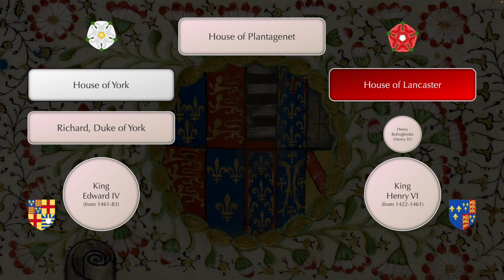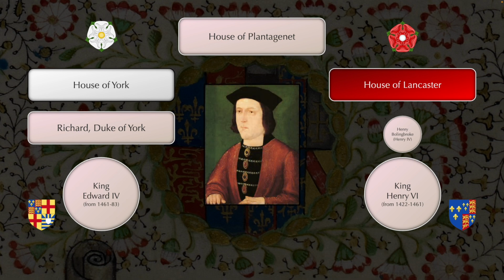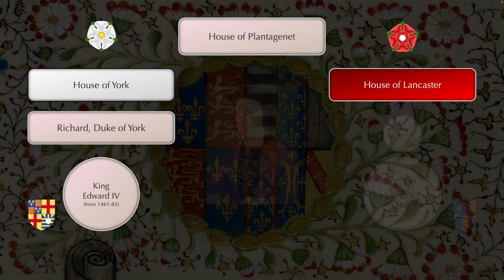Richard, Duke of York, would have several sons, two of whom are at play here. The oldest was Edward, who eventually succeeded in the Wars of the Roses in, there he is, in overthrowing Henry VI. Henry VI is killed, actually, by Edward's younger brother, Richard. And Edward takes the throne of England.